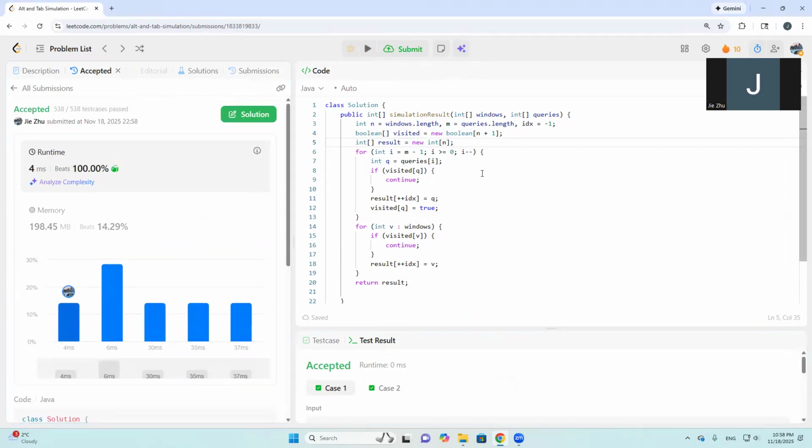So we see this query loop: if we have m queries and there are n numbers, this will be an O(m) operation, and the window loop is an O(n) operation. So time complexity will be O(m plus n), and space will be O(n). We can also convert this to Python code.